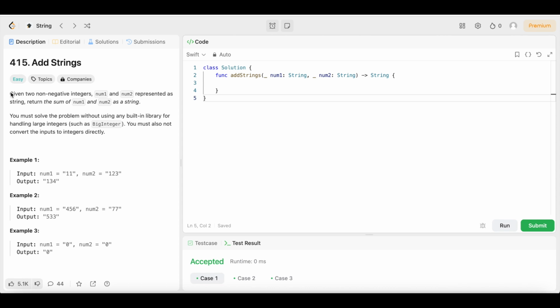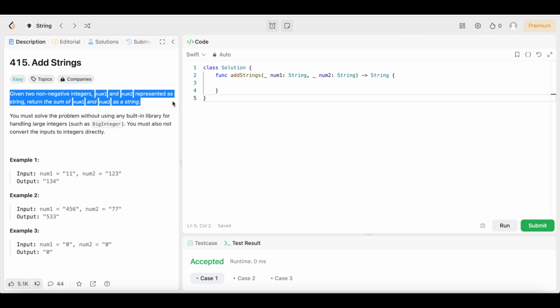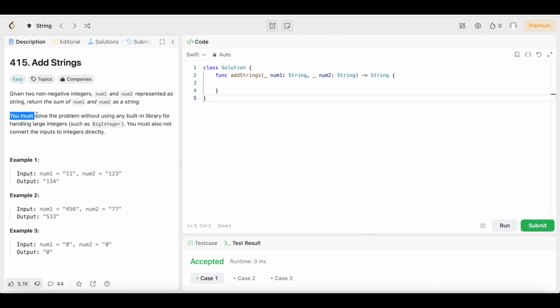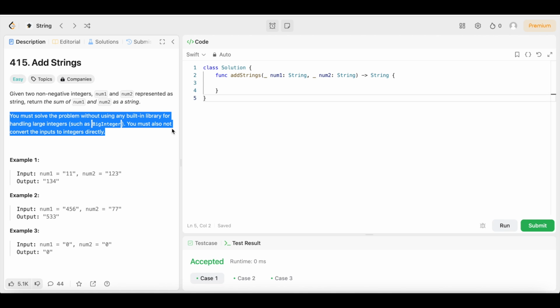So let's see what the question says. It says, given two non-negative integers, num1 and num2, represented as strings, return the sum of num1 and num2 as a string. You must solve the problem without using any built-in library for handling large integers such as BigInteger. You must also not convert the inputs to integers directly. So let's see how we're going to do that.